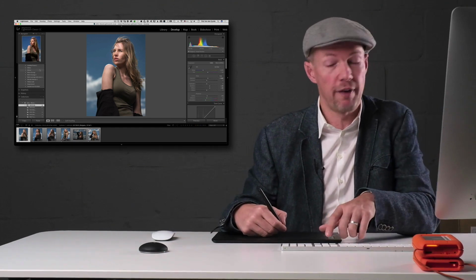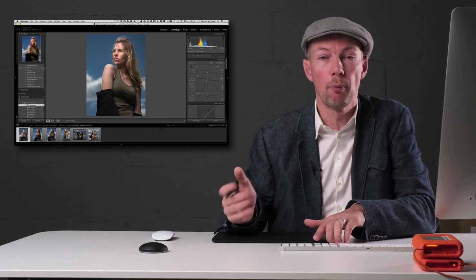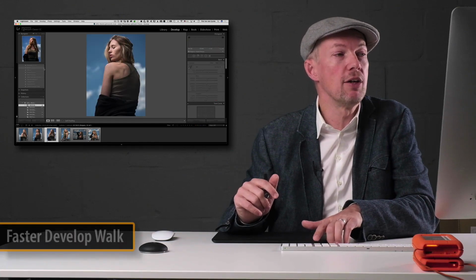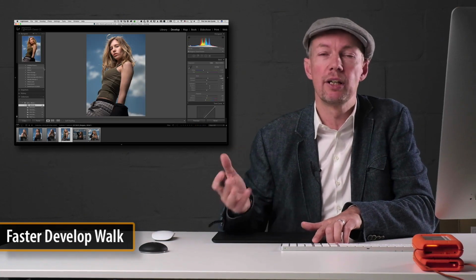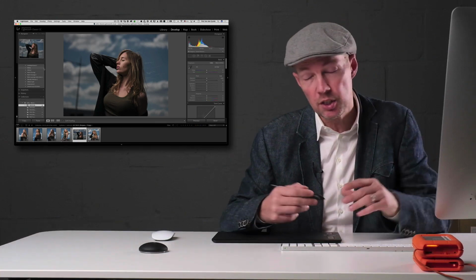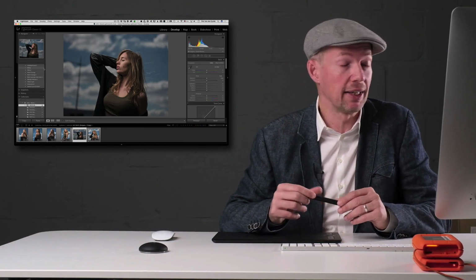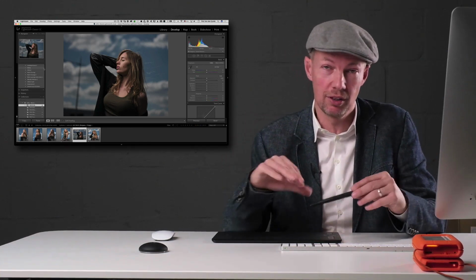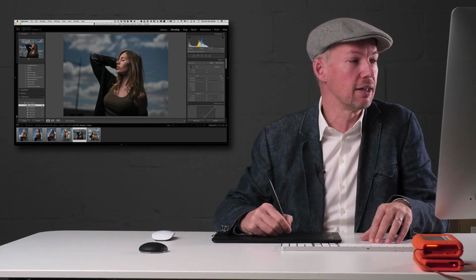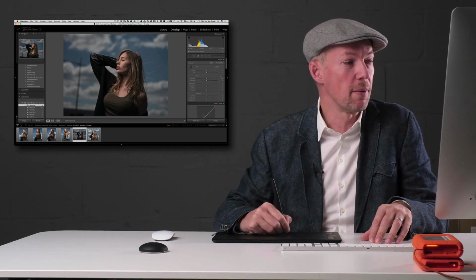Another thing that's become faster in Develop is the so-called Develop walk. If you go from one image to another, it's really become a lot faster too. So that's another thing that I really appreciate. And these are small things, but in a day, they really give you a lot of extra time.